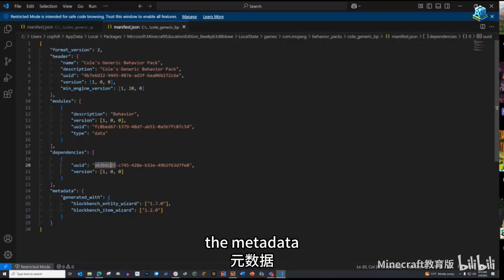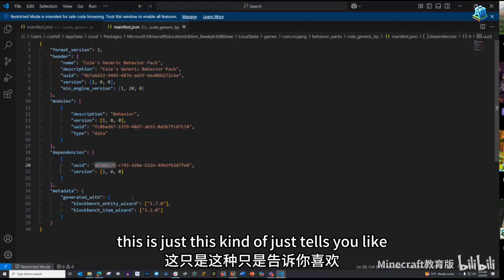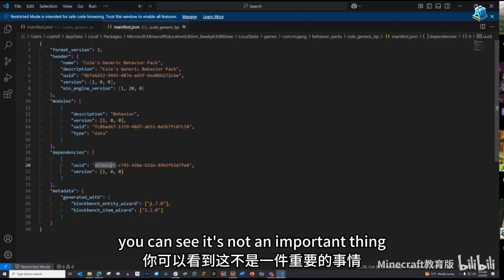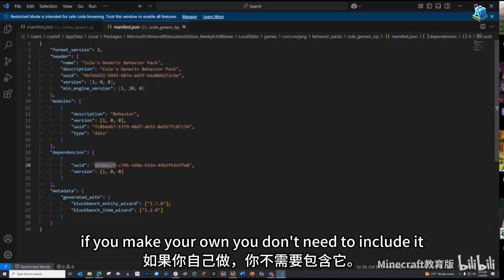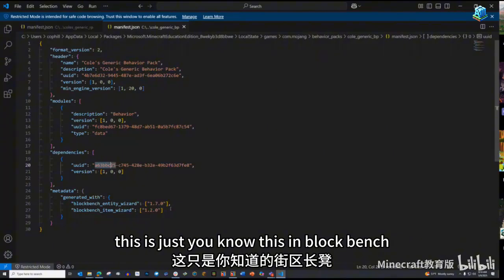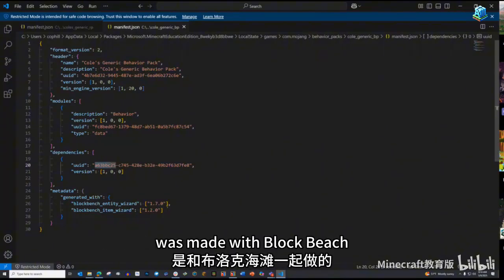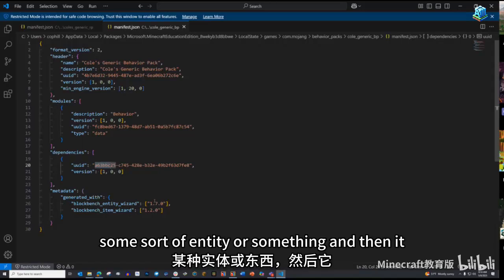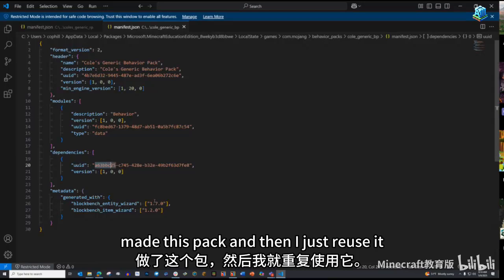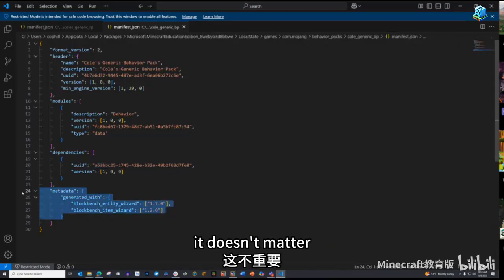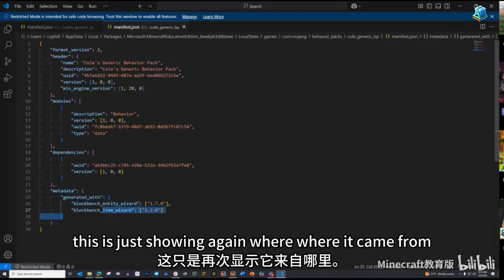The metadata just tells you where this came from. You can see it's not an important thing. If you make your own, you don't need to include it. This pack was based off of something that was made with Blockbench. I probably made some sort of entity or something, and then it made this pack, and then I just reuse it. You can totally get rid of all this. It doesn't matter. It's just showing where it came from.